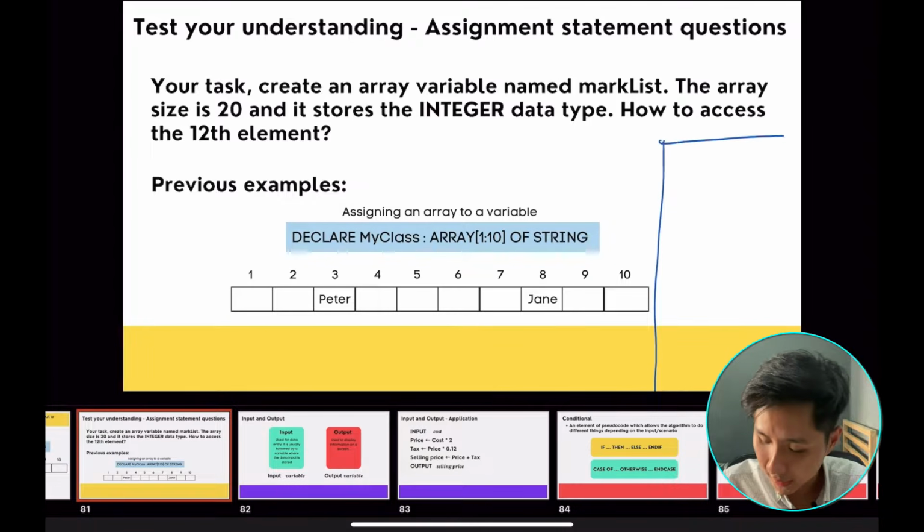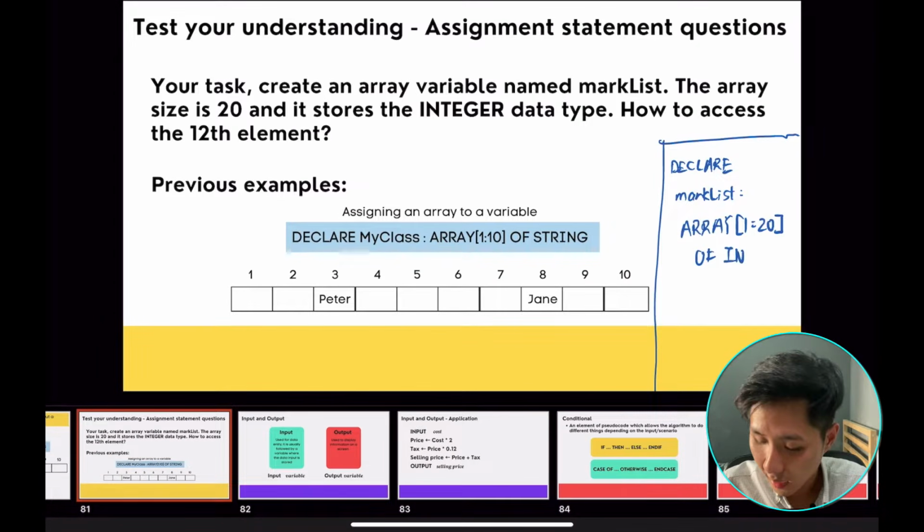I will just draw it here. I have not prepared a space. What we can do is write declare. Let's declare a variable called marklist, which basically stores a list of marks obtained by a student. And we write down the array keyword. The array size is 20, so I'm going to write 1 to 20. Because it's storing marks, I'm going to write the integer data type, integer.